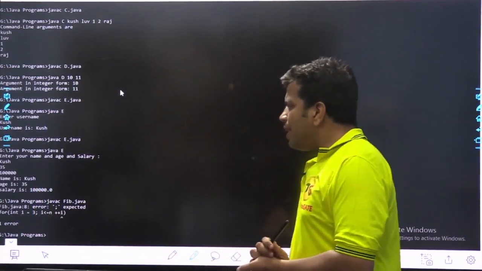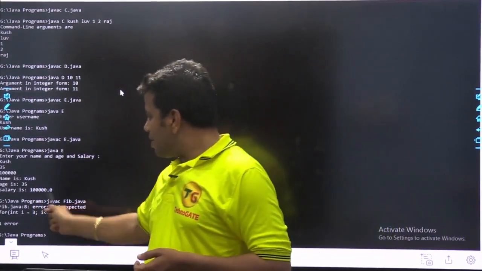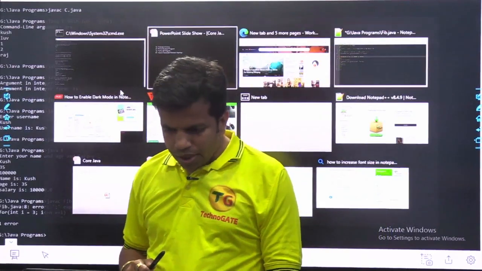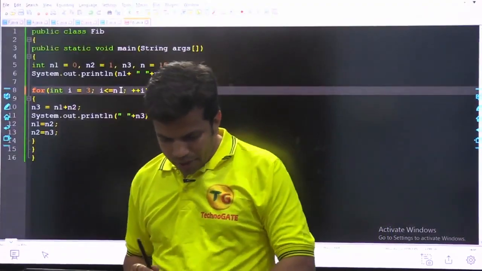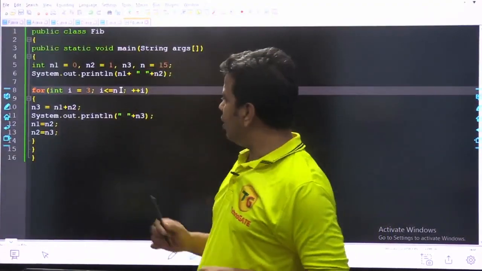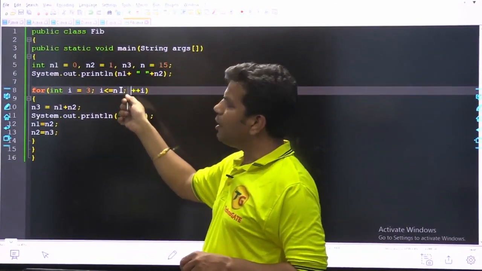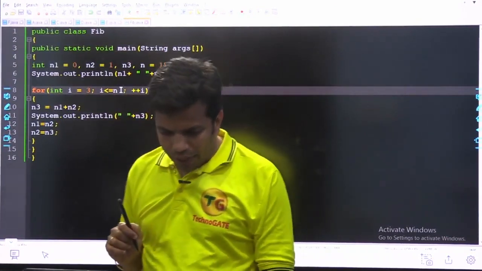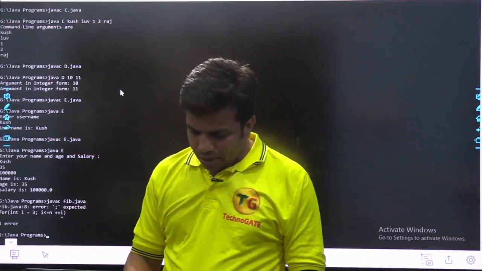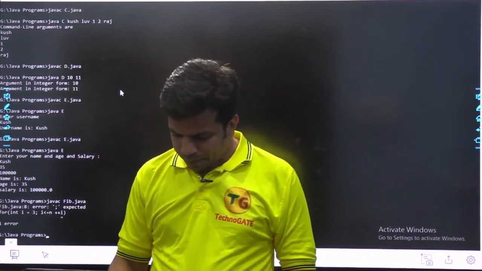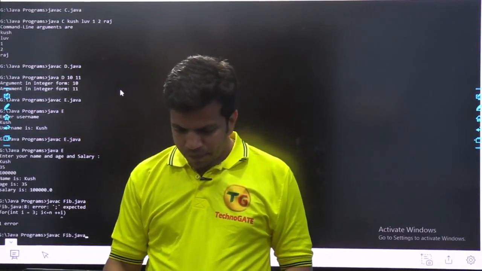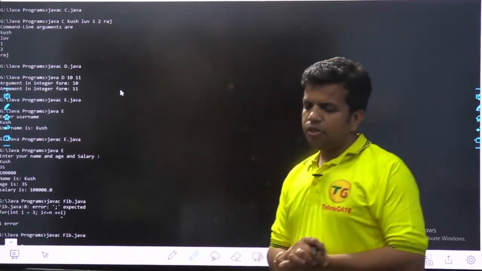So now it says that, okay, there is a semicolon missing. I already put the semicolon at that location, but I think I did not save that file. So Control S. There is a semicolon, but I had not saved that file, so because of that, it gives us an error. Now again, we can compile. So now there is no error.